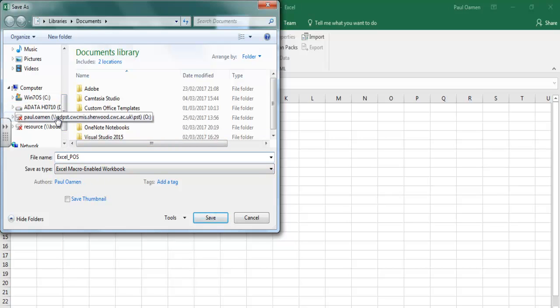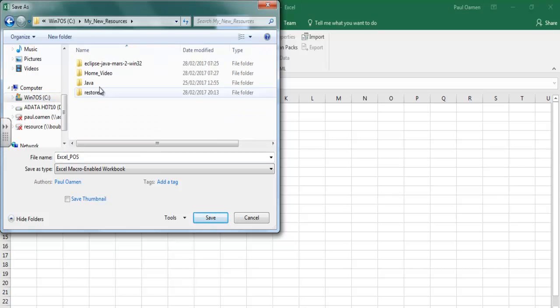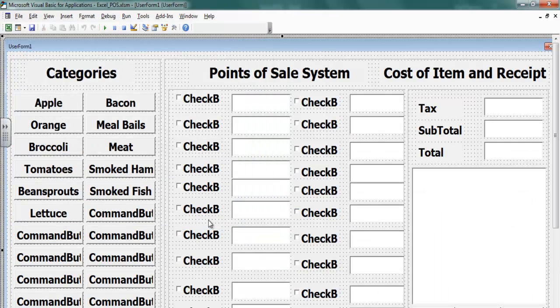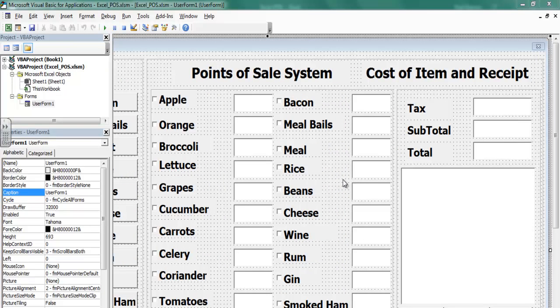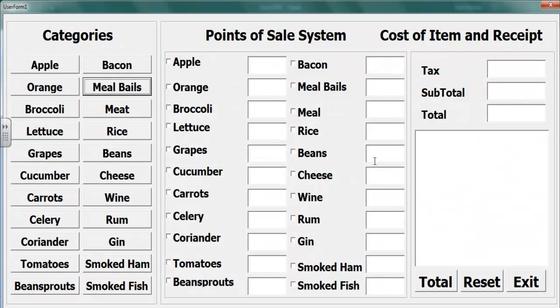So let's come in here, my C drive, and yeah, here we go, save there. Okay, so I'll just speed up the whole interface now and get back to you guys. Okay guys, I've completed the design of the interface. Let me run it so that you see it. There, this is how it looks.